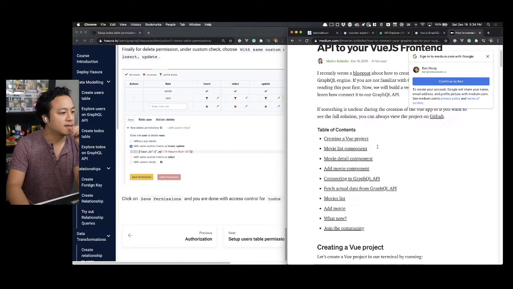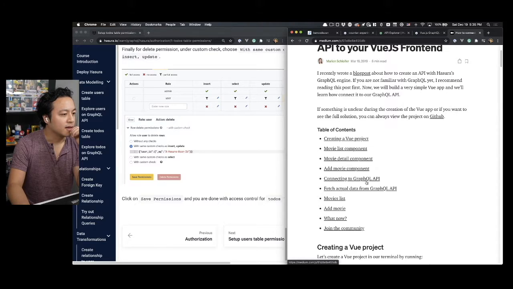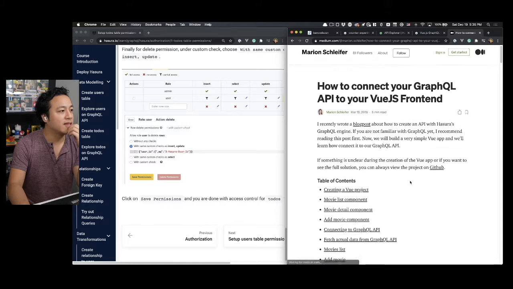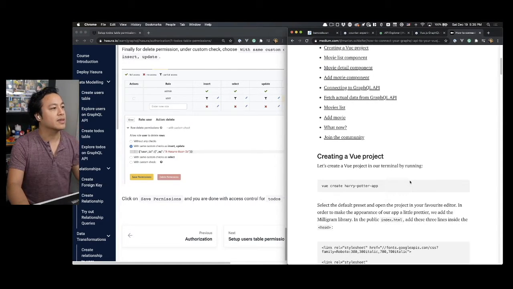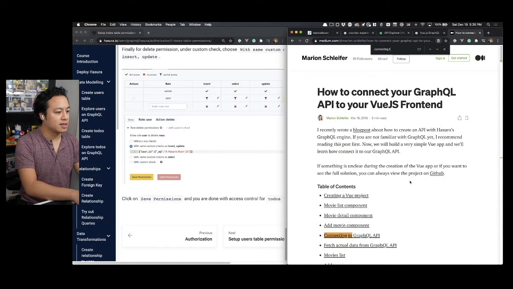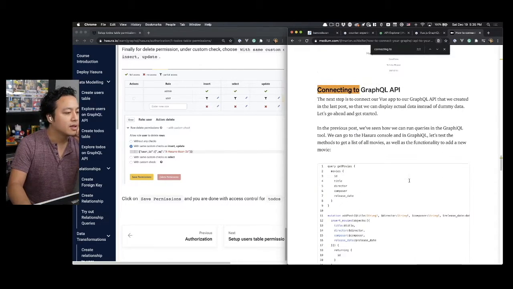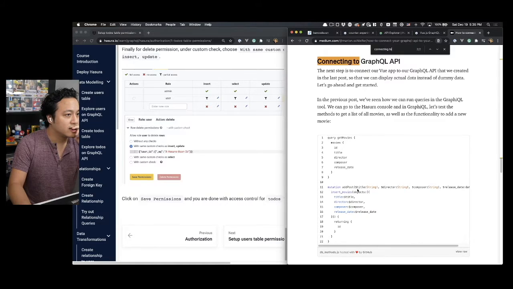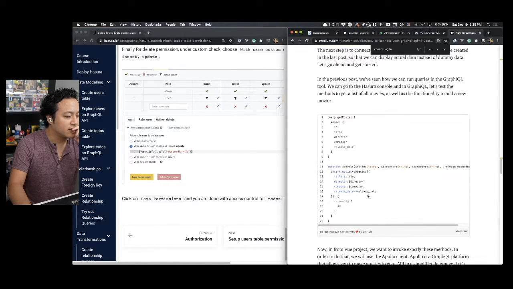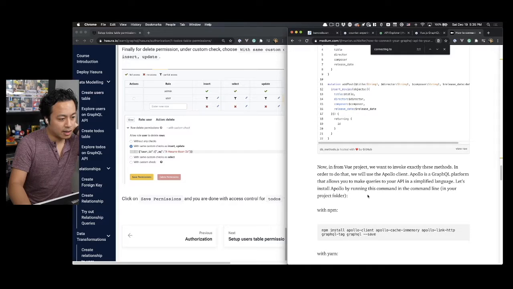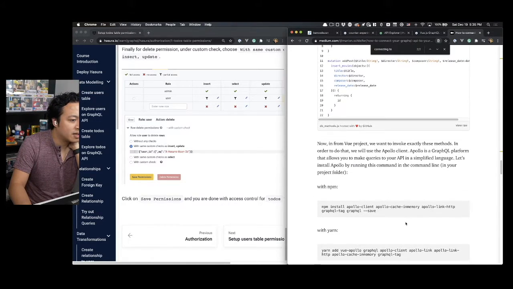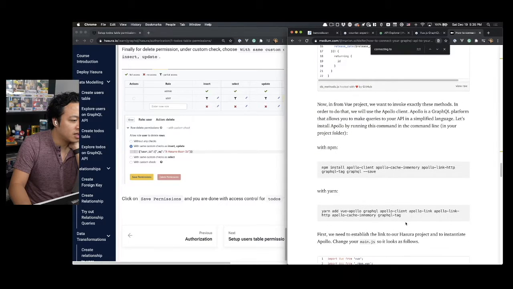All right, let's see. Connecting to the API. Oh, it doesn't link the heading? That's lame. All right, whatever. Connecting to, there we go. We have our query, we have mutations. Okay, yep, that's interesting. That's how you do the variables. Not worried about that. So they want to do Apollo client, Apollo cache in memory, Apollo link, HTTP, and yarn.